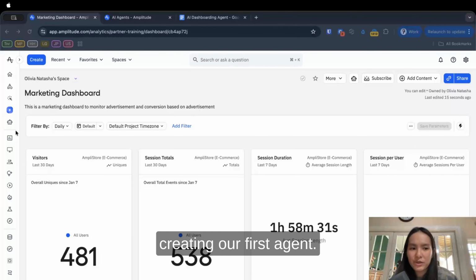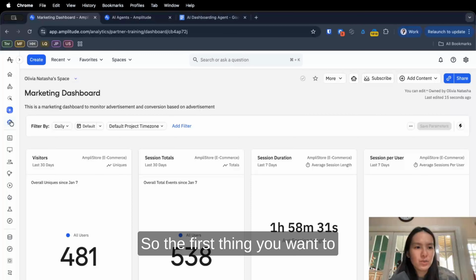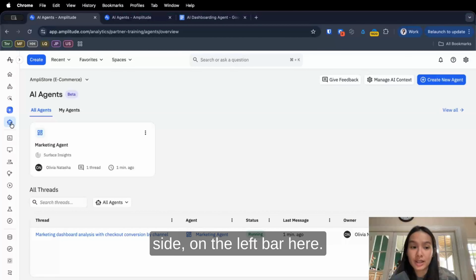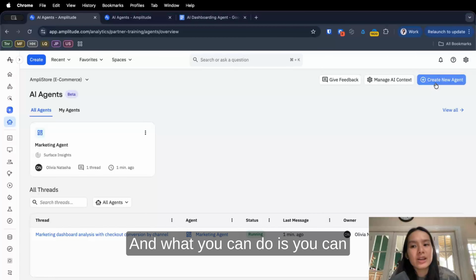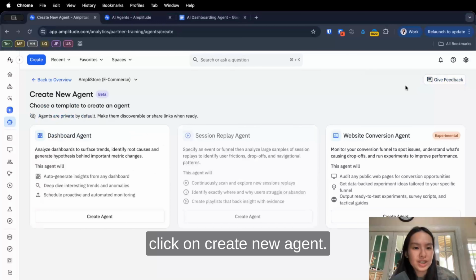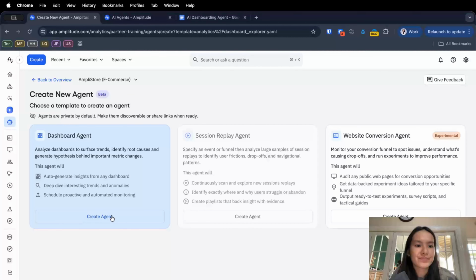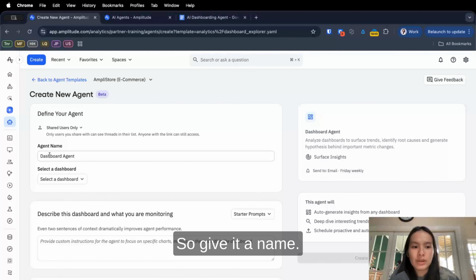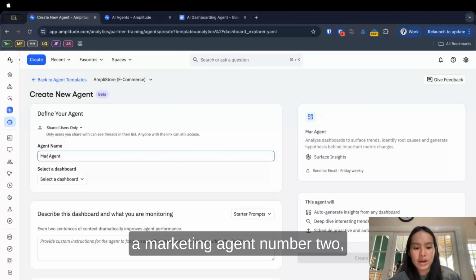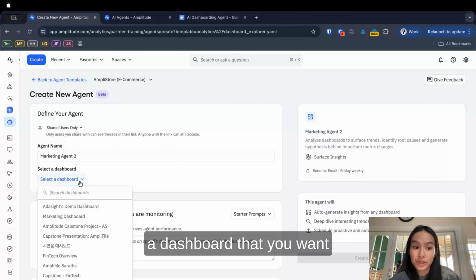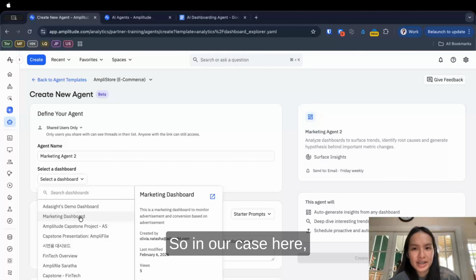So let's start with creating our first agent. The first thing you want to do is go to this agent section here on the left bar. And what you can do is click on create new agent. And in our case here, we want to look at the dashboard agents. So give it a name. In our case here, I want a marketing agent number 2, for example, and then you select the dashboard that you want to have a look at. So in our case, our dashboard is titled marketing dashboard.